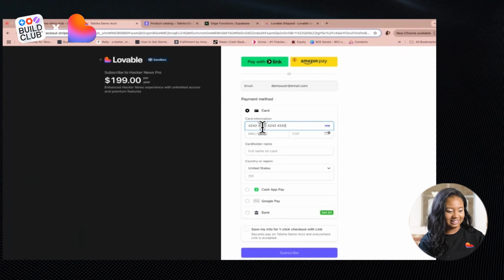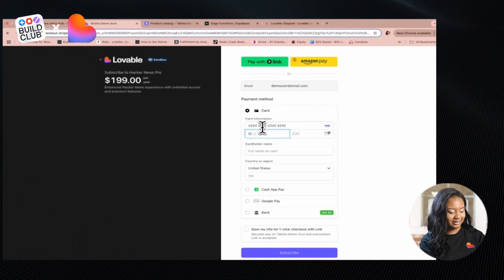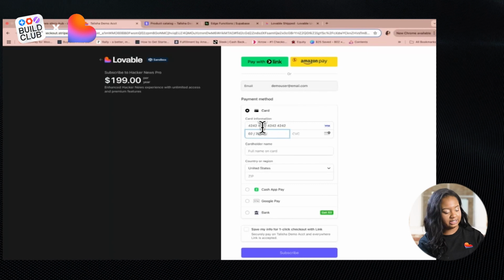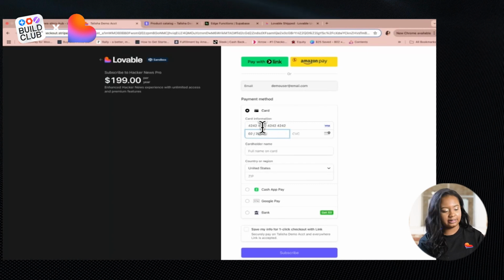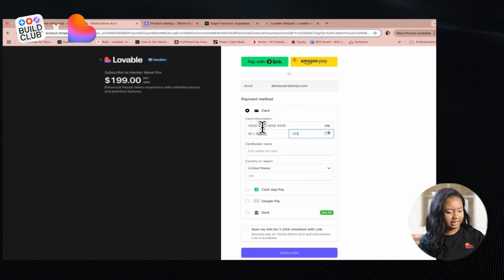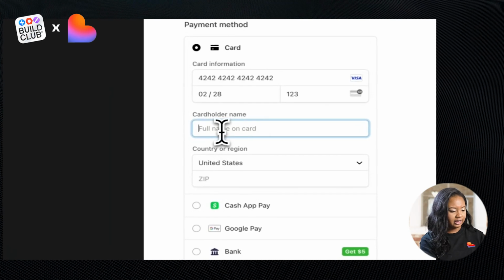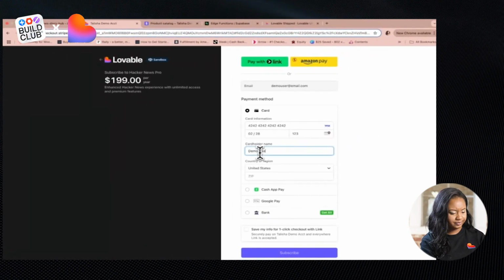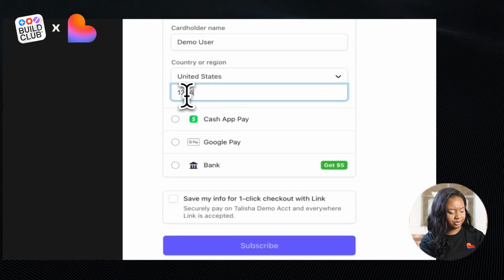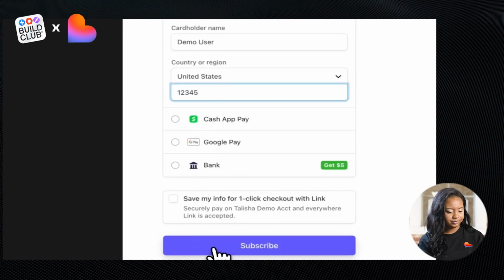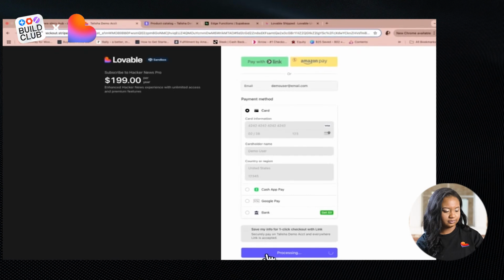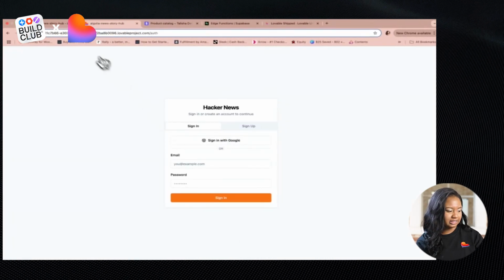This is how you get everything for free because it's just testing. You're going to make sure that you put in an expiration date for your test card that hasn't passed. And then you can put anything for your CVC. And then I'm just going to put demo user as my name. And then you just need 5 numbers for your zip code. And then you can go ahead and subscribe. And that's going to process. And I have been successful.